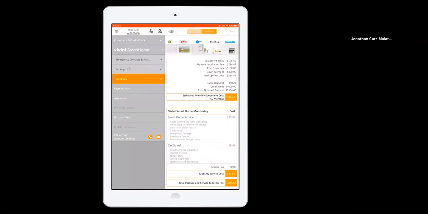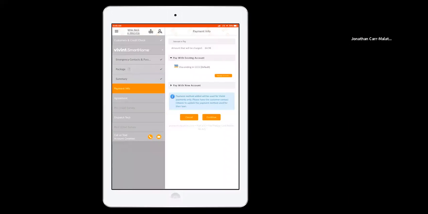There's also a toggle at the top of this screen as you are walking through this with the customer. If the package is toggled to upfront, you'll see the financing details disappear, such as the APR and the credit limit, as well as the equipment and taxes added as the total upfront cost. The total monthly service cost below remains unchanged. The next tab in our sales process is the payment info tab.